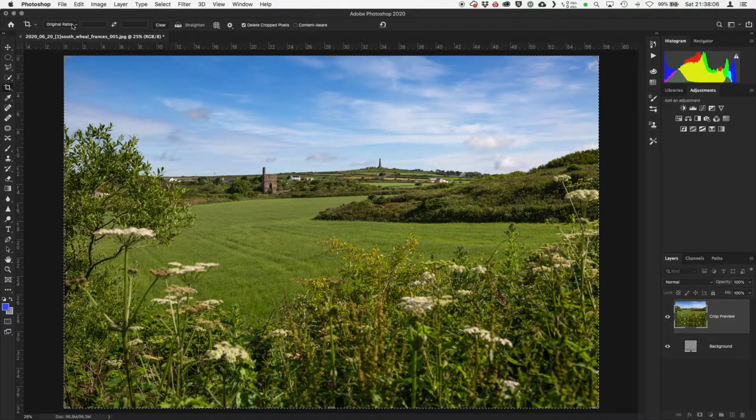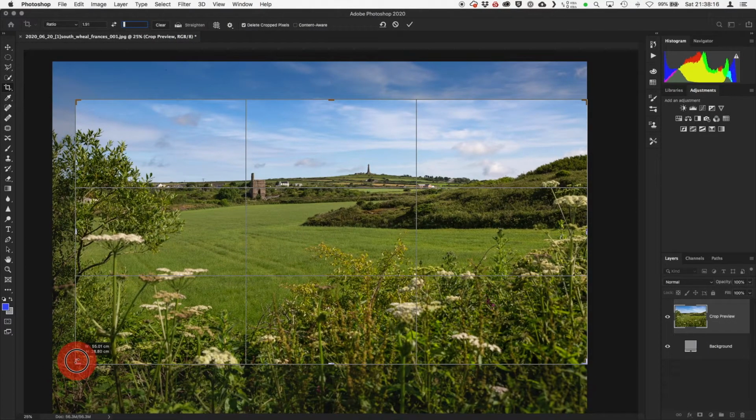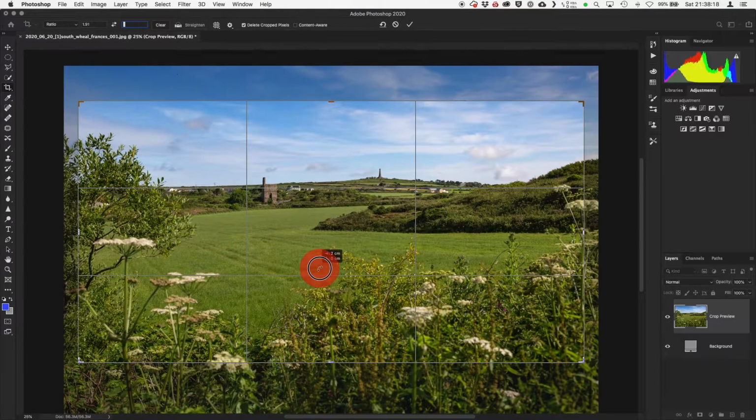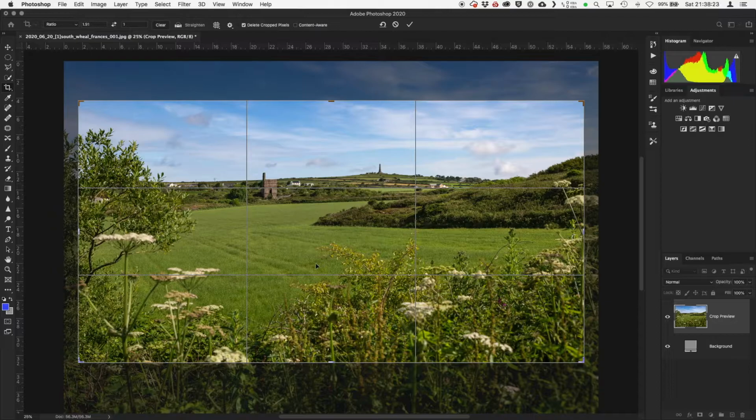Now the ratio for the Facebook header is 1.91 by 1, and you can see that roughly matches the dimensions that we saw for the header group a minute ago. So I'm just going to crop this image. I'm not going to be too fussy about it.